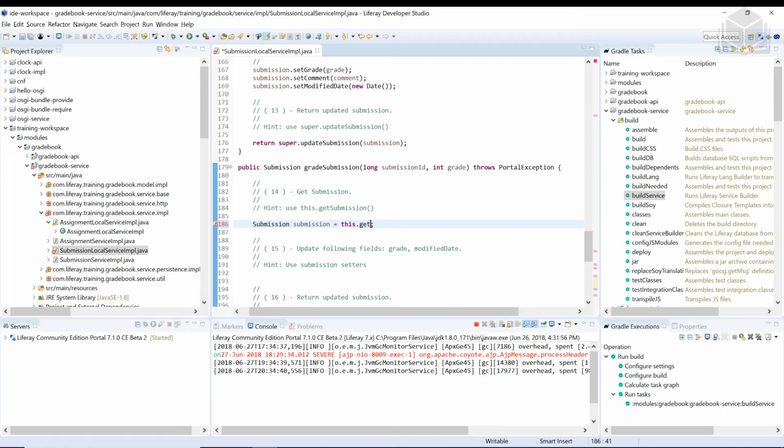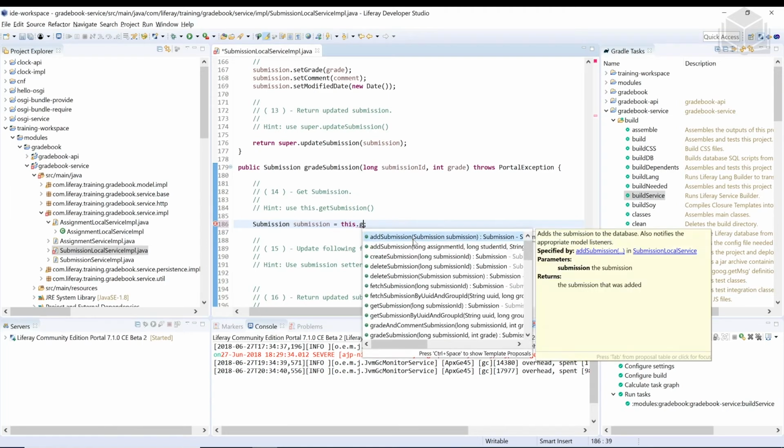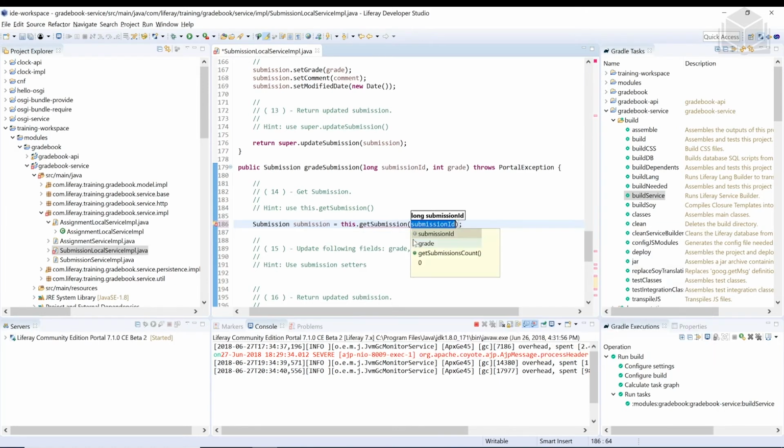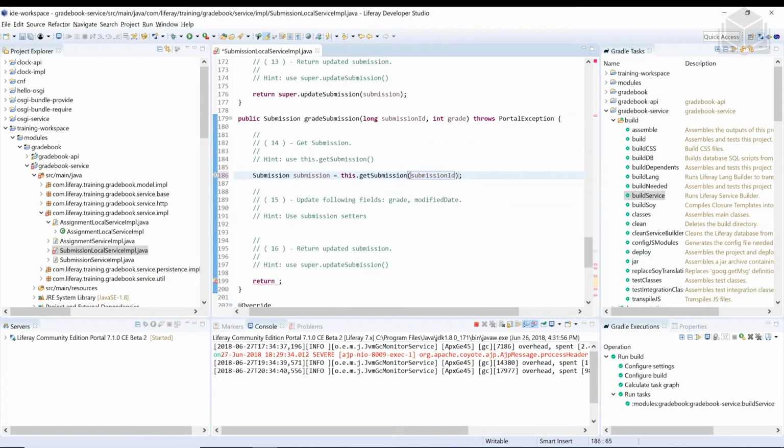Now let's try that again. I'll use Control Spacebar to get submission, and it'll be based off of the submission ID. So it's good there. Pass the submission ID. All right, update the following fields. So we need to update the grade and modified, so use the submission setter.